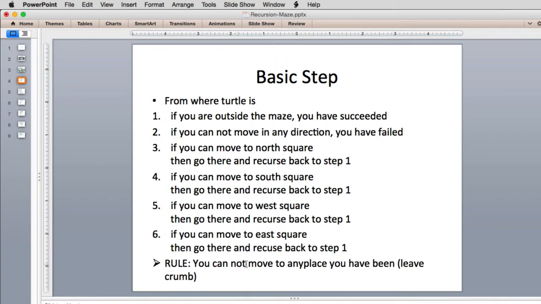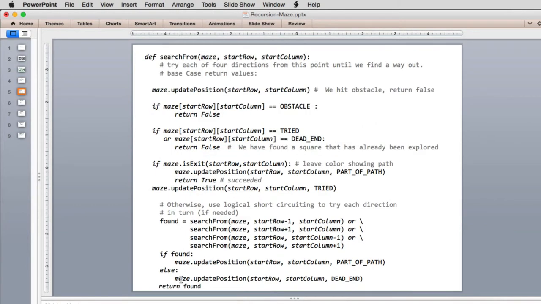There's one rule, though. You cannot move to any place you have already been. So the way we're going to do this is by leaving a crumb, which is a classic way of doing that. So here's the general code they have in the book. We're going to have a method called search from. And we have the maze, which is actually a two-dimensional list. So it's a list of columns, and each column is a list of row items, and each item in the row is actually just a string with a special character representing whether it's a wall or blank, and we'll see how that works. And then we have a starting position, which is a start row and column.